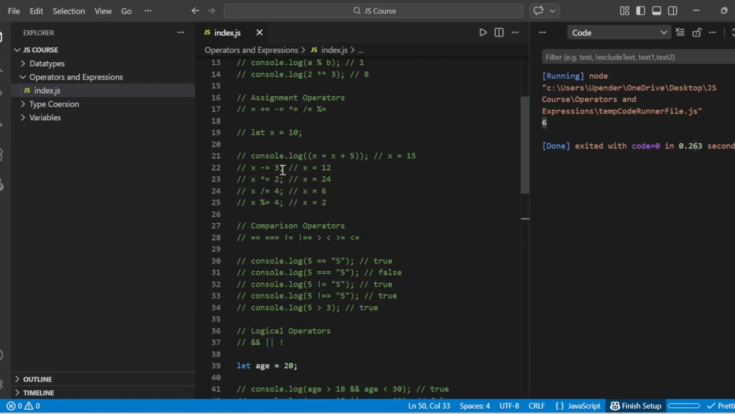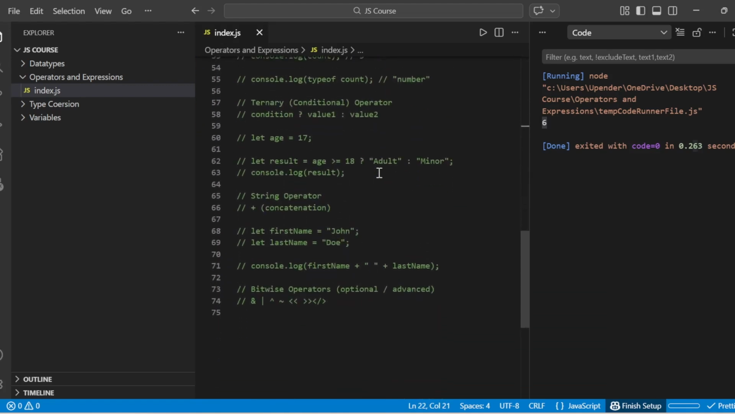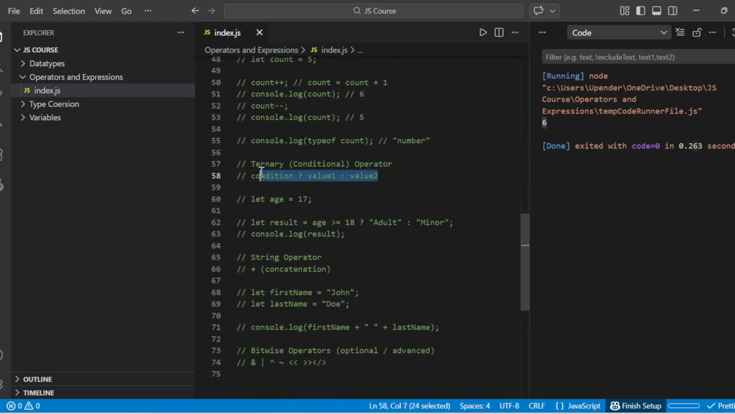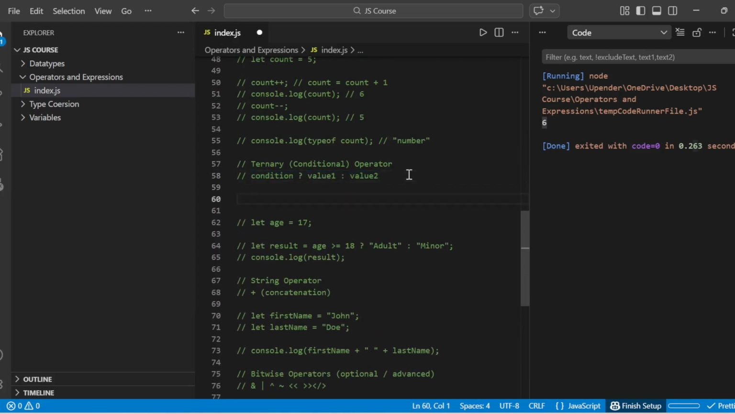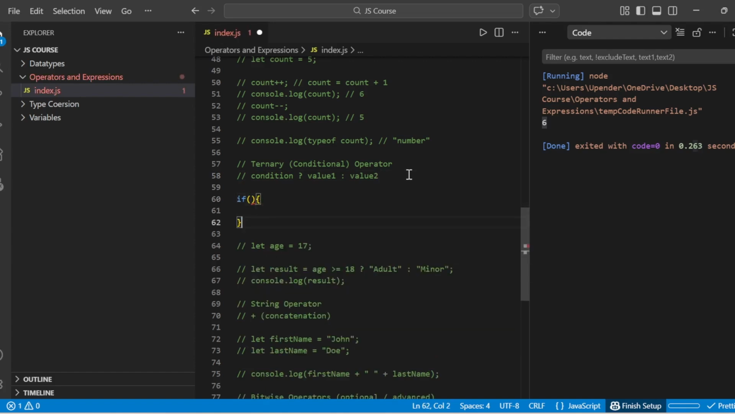So here you saw this is a shorter way to write an expression like this. This can be written like x plus equal to 5. Similarly, to write if-else statements in a shorter way, we write this one. So how will we write if-else? We did not discuss if-else yet, so don't worry. We'll write like this.